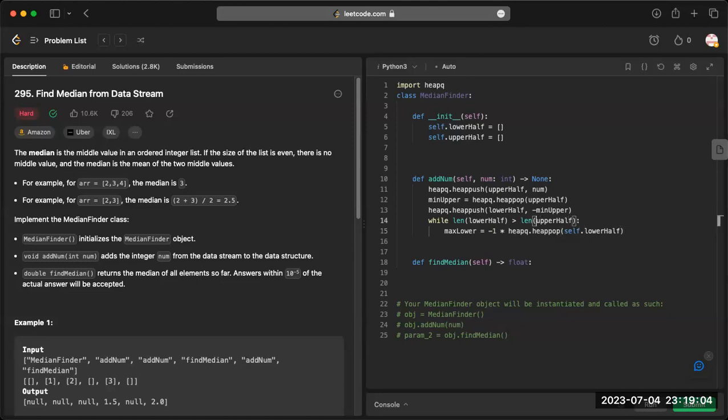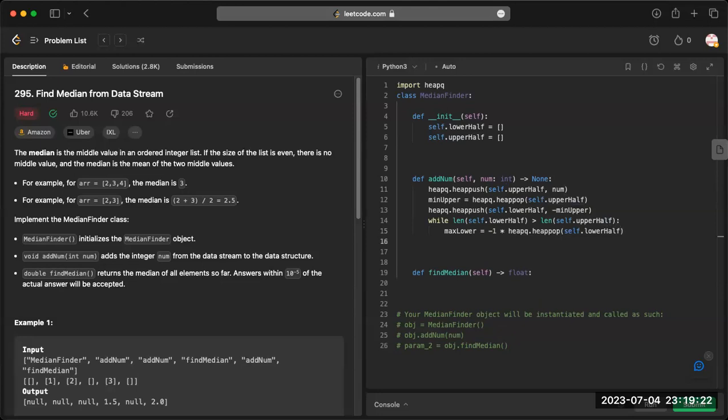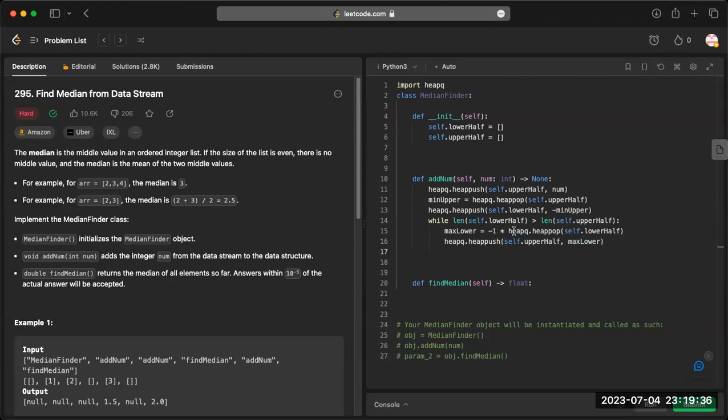Let's not forget upper half and lower half are attributes of this class. So we want to make sure we're calling self dot for all of these. The reason I'm calling -1 times heap q dot heap pop as max lower is because Python, this heap q class, is a min heap by default. So in order to make this a max heap, I am pushing in the negation of the value. So when I push into the lower half, I want lower half to be a max heap, right? So I'm going to push in the negated value so that the negated value will be the minimum, because by default, the heap q class is a min heap.